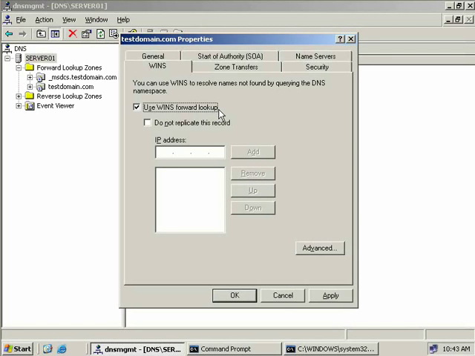Now if you do have non-Windows 2000 or 2003 DNS servers such as BIND servers, you might want to check the next box, do not replicate this record. Now this is because DNS servers other than Windows 2000 or 2003 don't handle WINS records very well, and you might have zone transfer problems.